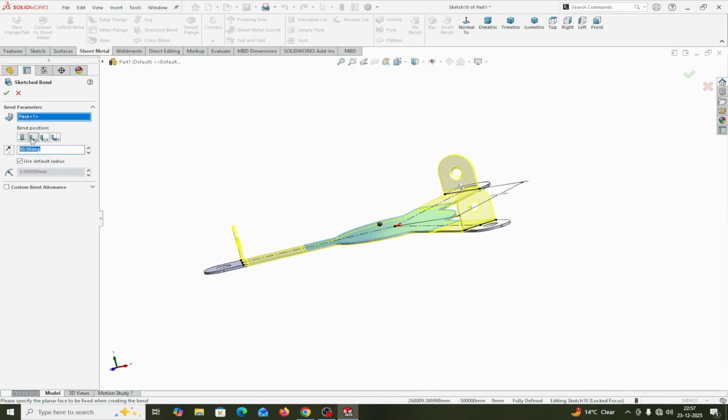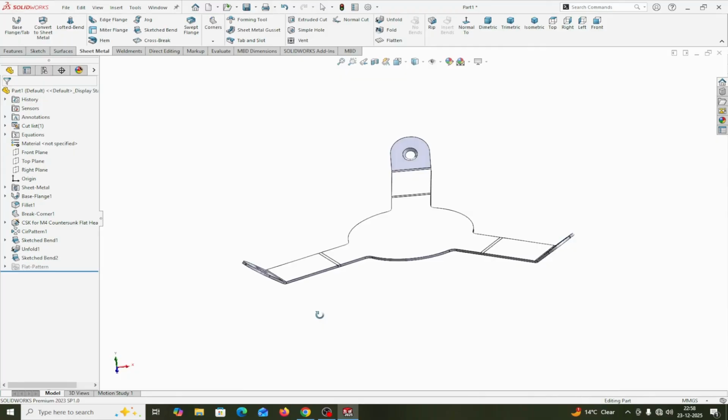Option same, material inside, I am taking material inside this line. Okay, 4 options: center line bend, material outside, and this is the bend outside. Okay, and the bend angle I am taking is this 40, same angle, this one, and hit the right button, this one.